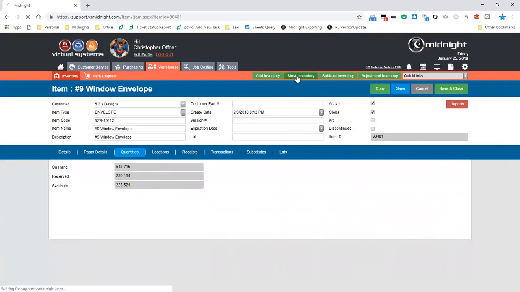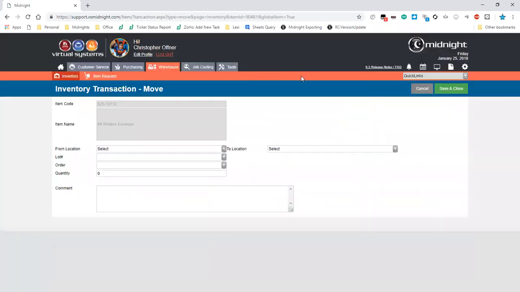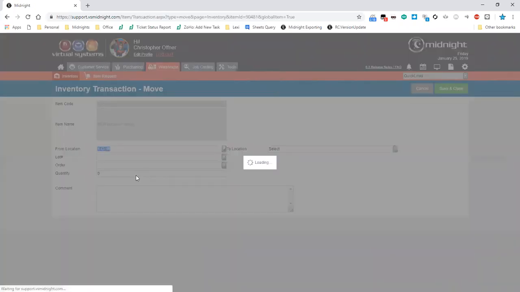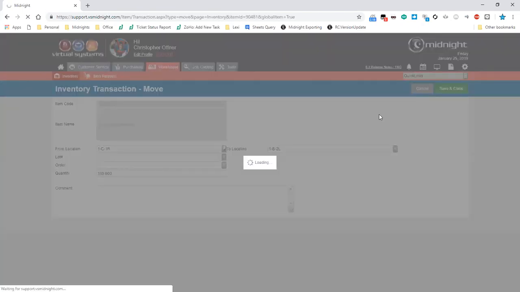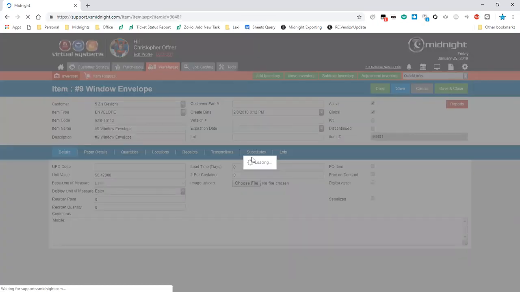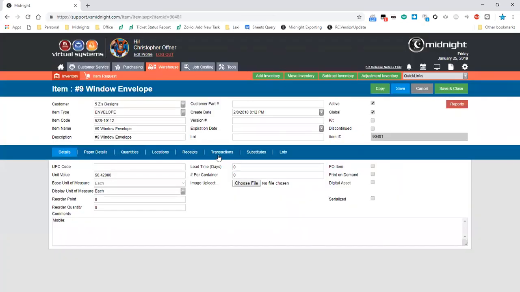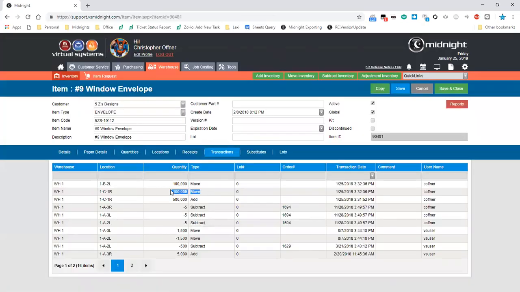If you need to relocate inventory, you can click the Move Inventory button. This allows you to pick a location and pick where you're pulling it from and where you're moving it to, as well as asking you to define a quantity which you're moving. We can see this transaction listed as a move in which we pull from one spot and add to another under the guise of moving.